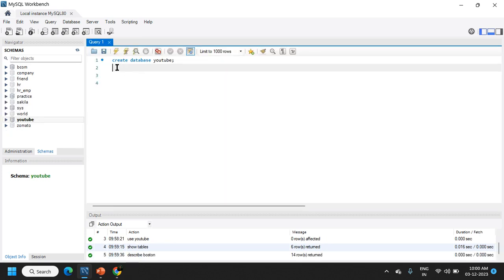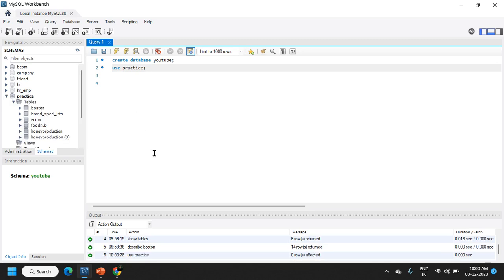Okay, let's see some basic commands. If I want to write commands on the practice database, I first need to use that practice database. So I will write use practice. If I put a semicolon and run that code, you can see use practice has run, and we can see the tick mark. So from now I can use that practice database.